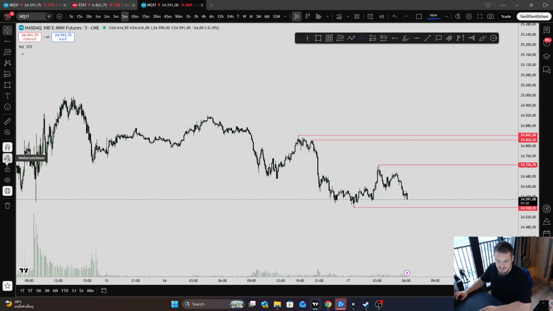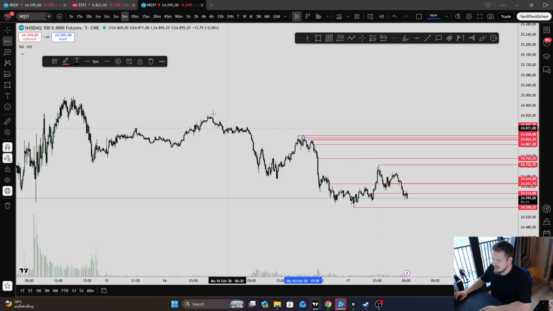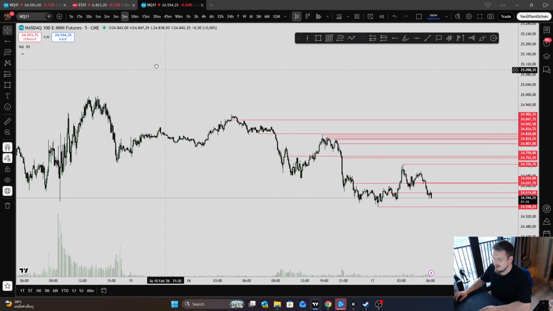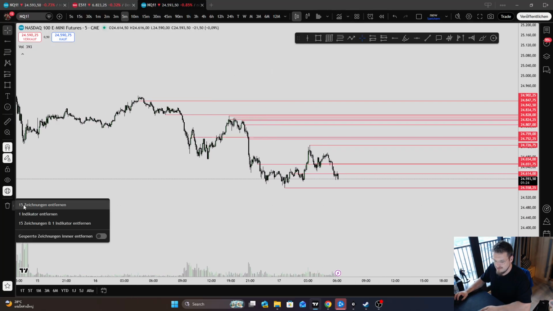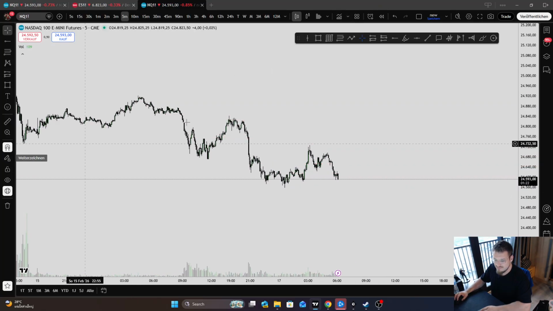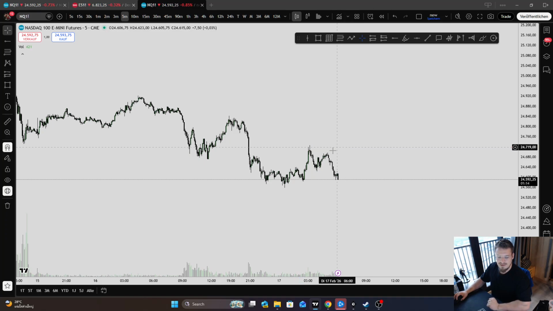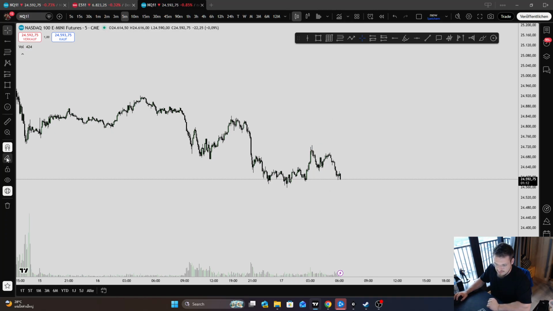Then you have the continuous drawing setting, and that means if it's turned on, I choose my drawing tool, it stays on until I stop it with a right click, and then I can go back into my charting. For example, if it's turned off, I take the tool, I make one line, and then I'm out. I need to do it again and again and again, and that's not very useful.